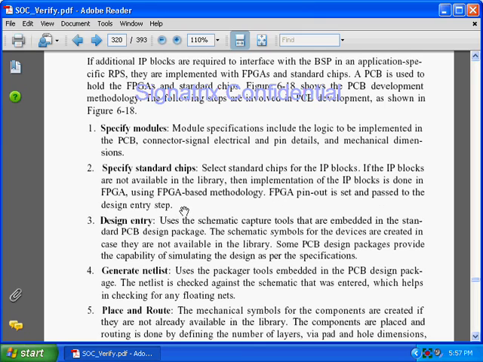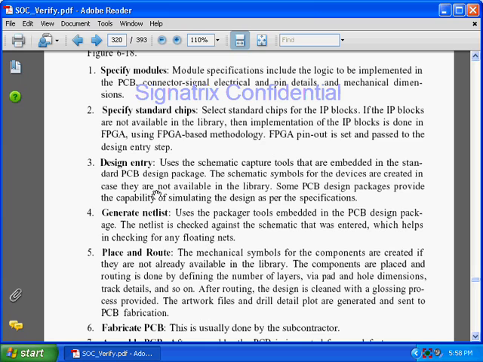What they're trying to say is, suppose you are going to develop a USB, and that USB is already available in your library. In that case you can pick up that block from the library and plug it in, burn it in the FPGA. But if it is not available, then you need to develop that, prove it in FPGA, and then you can give the pinout details to the PCB designer.